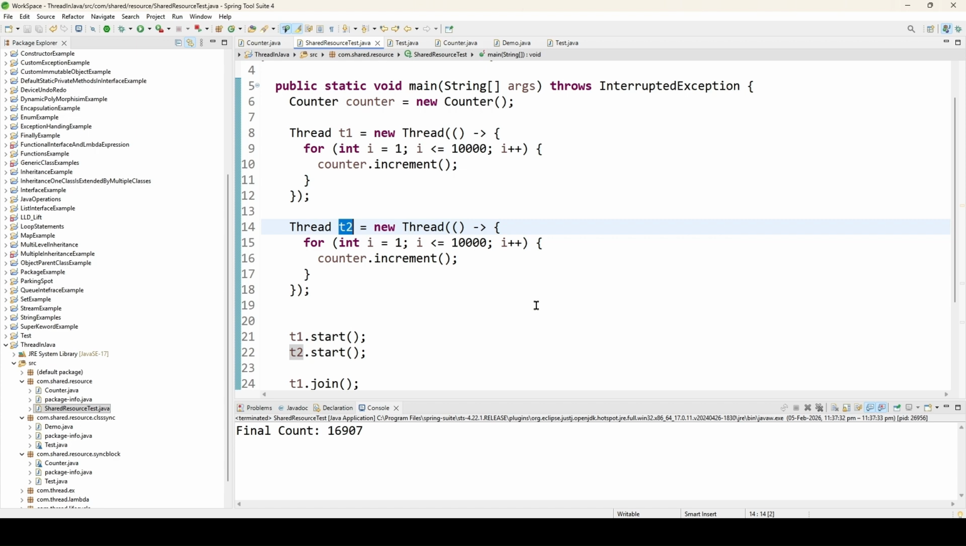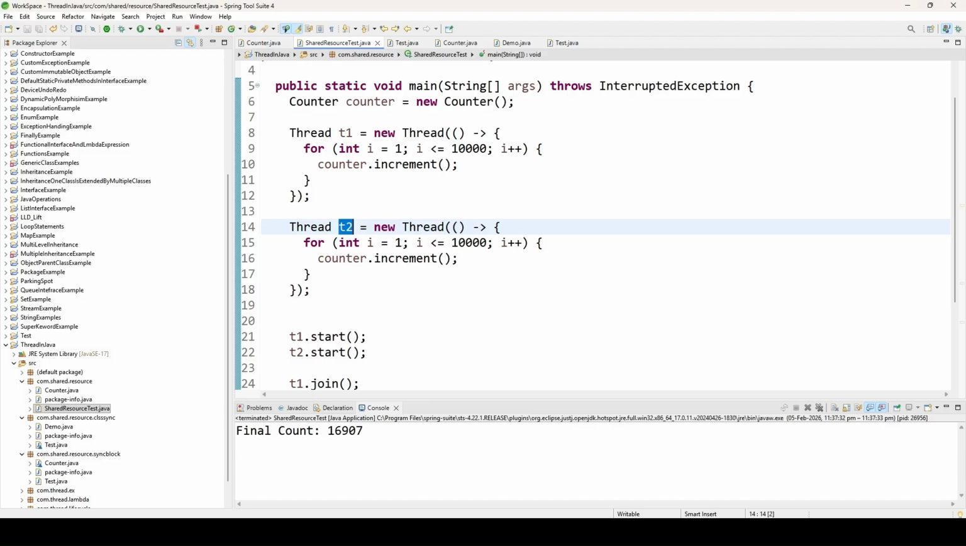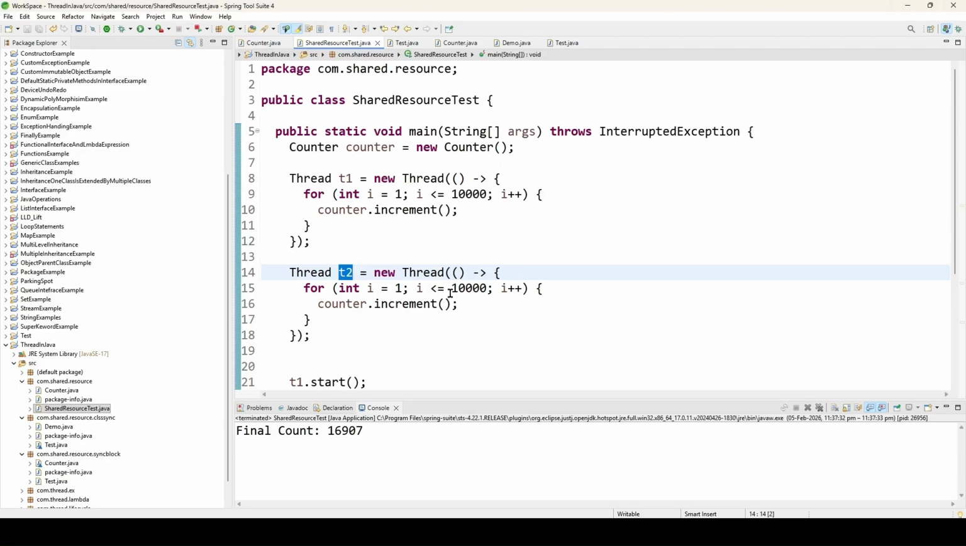This is the statement we have seen at the start of the video, right? If multiple threads share the same data, we will end up with issues like data inconsistency, race condition, and unexpected output. Now, the solution to this problem is a monitor lock.